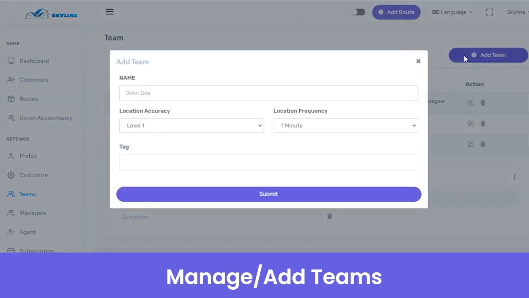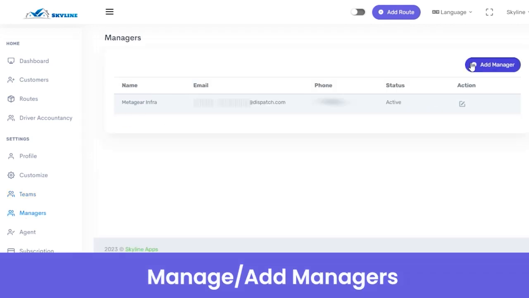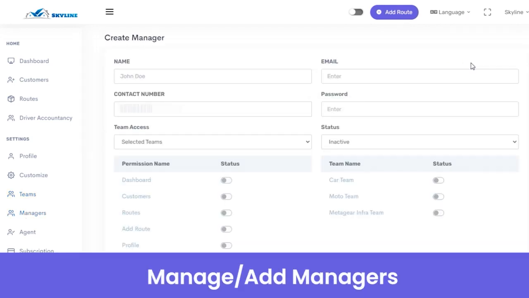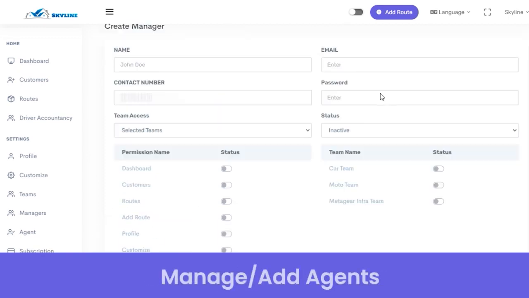To add a new team, click on this, fill out the details and submit. Next, there are managers, adding a new manager from here, and the details of that particular manager you can view from here. Next is agent.